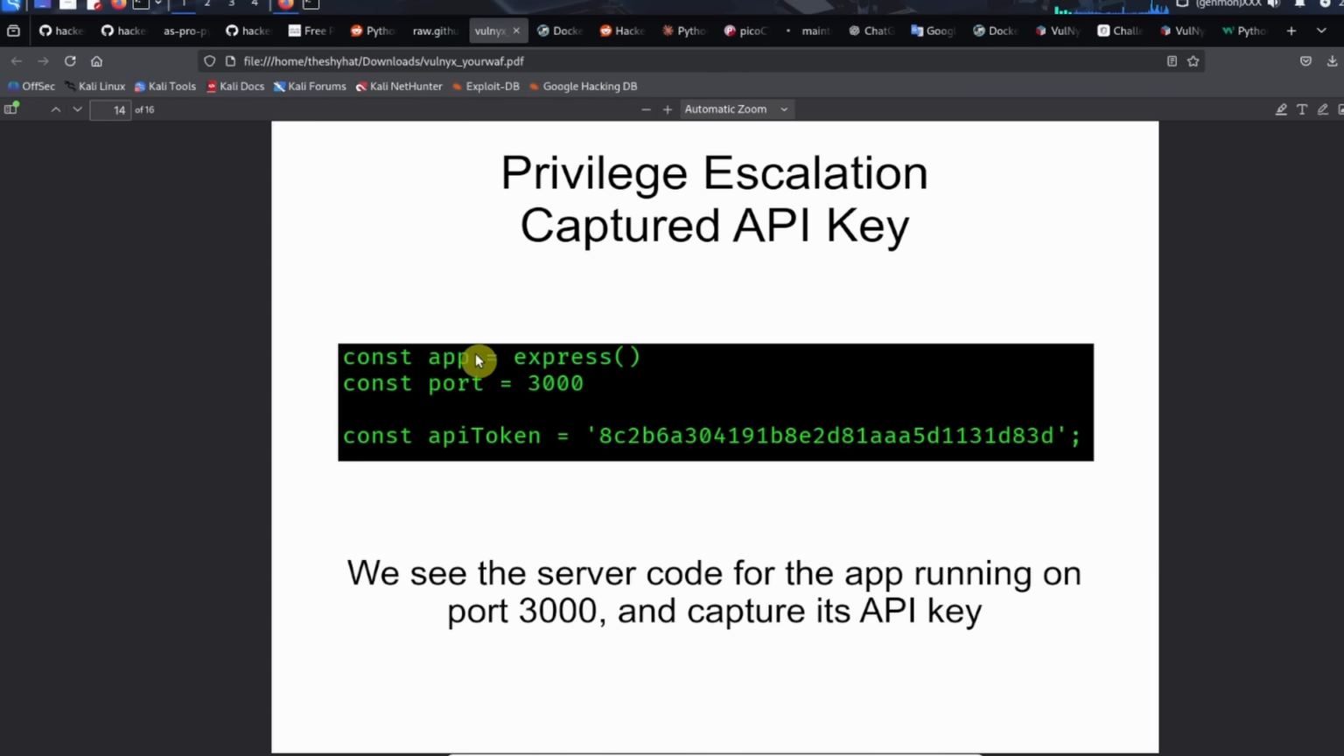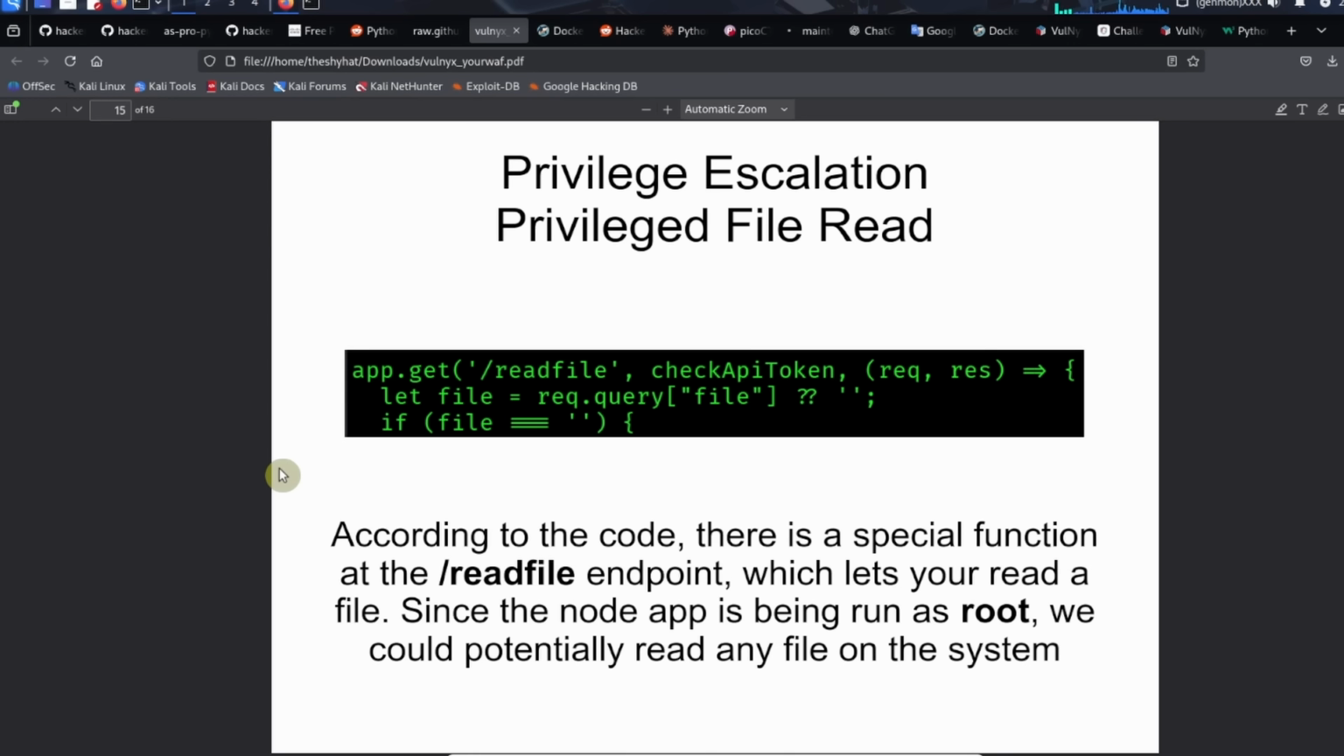So privilege escalation: captured API key. We see that the server code for the app is running on port 3000, and we can capture the API key. According to the code, there's a special function at the read file endpoint, which lets you read a file. Since the Node app is being run as root, we could potentially read any file in the system.